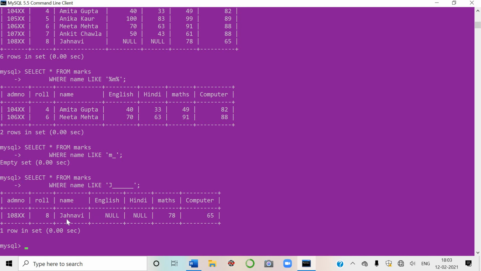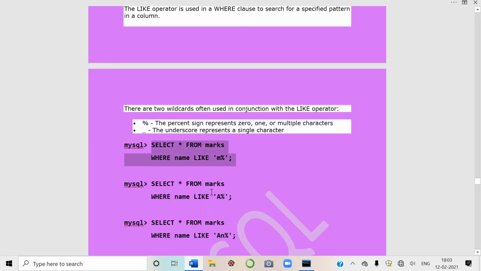So what output came in front of you? Janvi, and star means it is going to display all the fields from this record. Janvi. Is it clear, students? This is your like. It is very, very important for you.